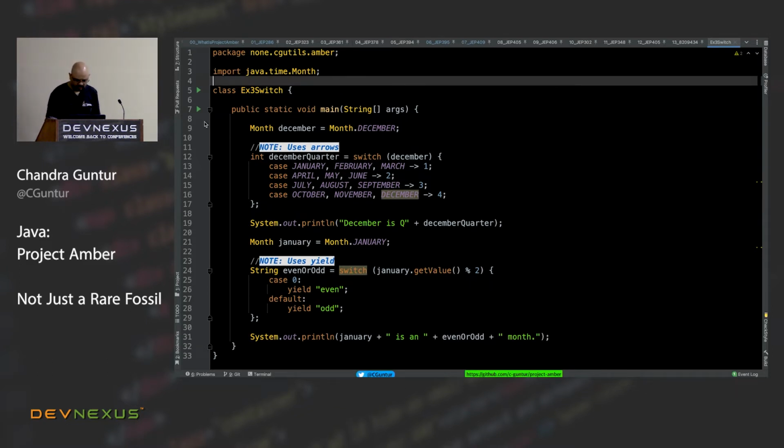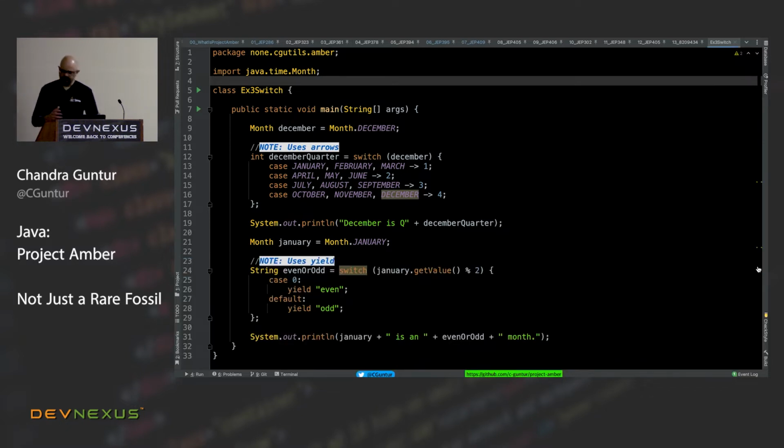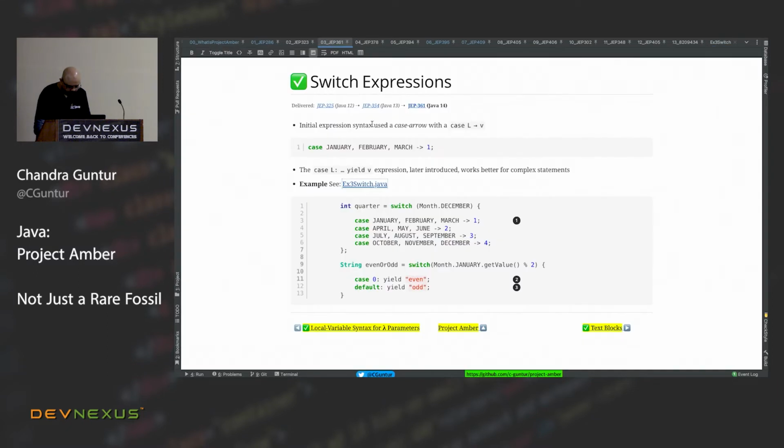So let's run this real quick, and this is my first chance at embarrassing myself if this code fails to work. Looks like I did not, but December is Q4, and January is an odd month, is what got printed out because we did this. Now, you can further experiment with switch expressions, but I'm going to let you do that later. I'm going to go back into my code segment. So that was switch expressions.